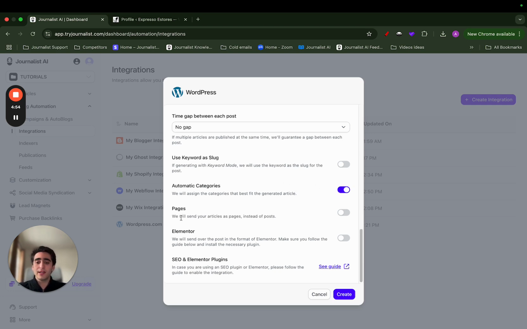On the next field, we have the pages option, and this means that your articles will be published as pages instead of posts. You might want to create a page for each article and not have it in the posts page.